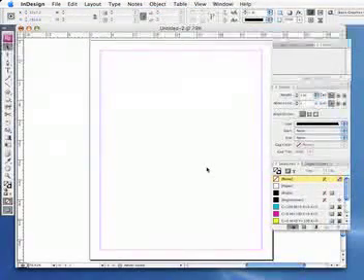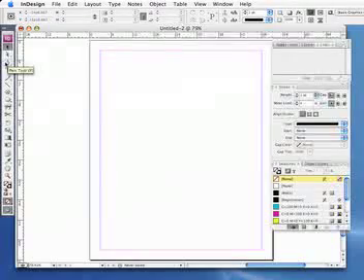This InDesign tutorial will look at using the pen tool. Now the pen tool is one of the more difficult tools in InDesign. However, if you are able to use it, it is very, very rewarding. Basically, the pen tool itself allows you to create custom shapes or objects.